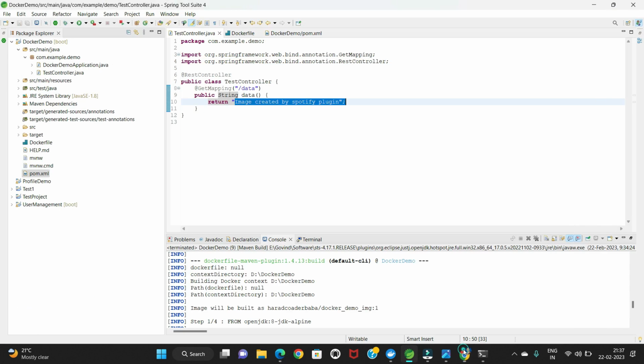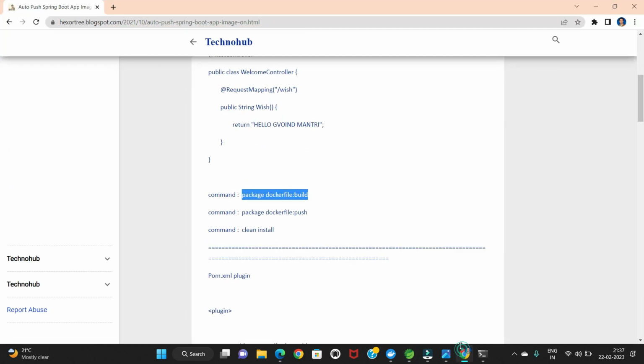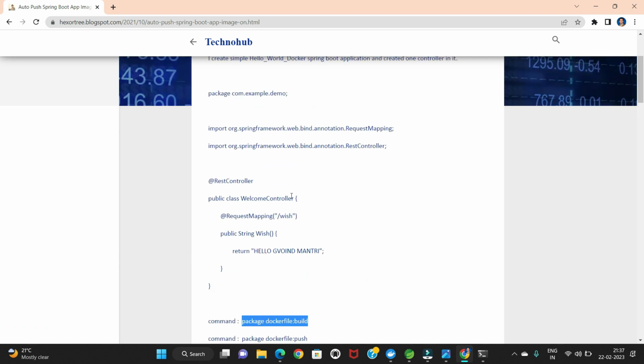In this way we can create a Docker image by using the Spotify plugin. I can give this plugin information in the description, and you can also go to my blog, exotic.blogspot.in. From there you get this information.